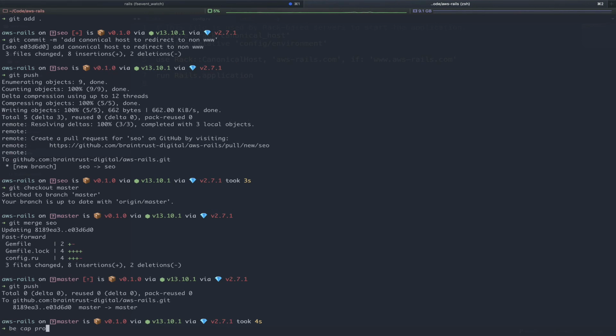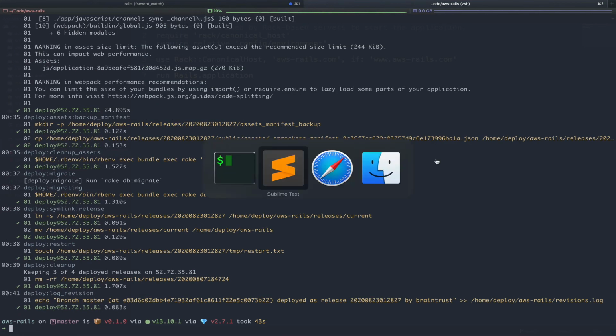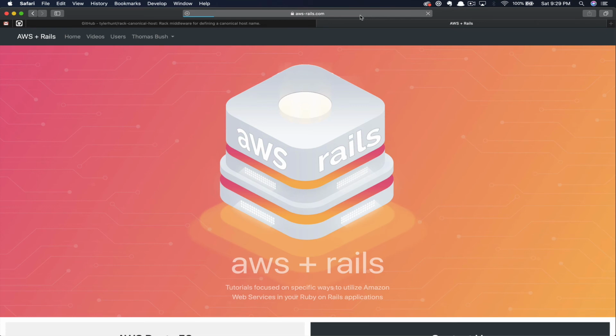bundle exec cap production deploy. Now that our code has finished deploying, let's go ahead and check it out in production. Here we can refresh and everything works as expected. But if we attempt to add the www version, we are automatically redirected to the non-www or naked domain name.